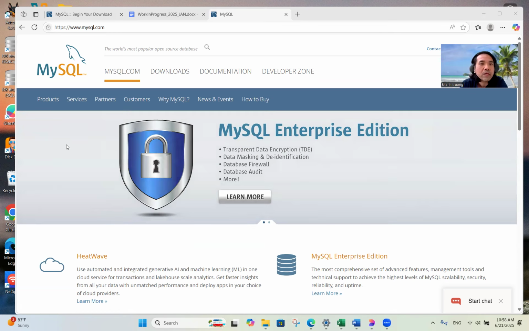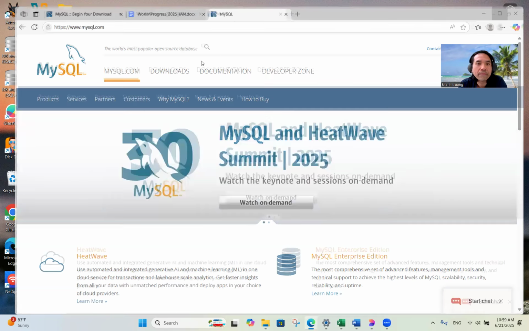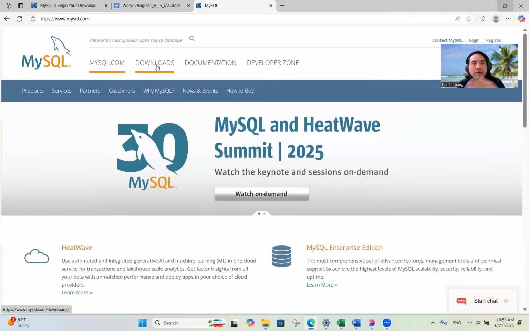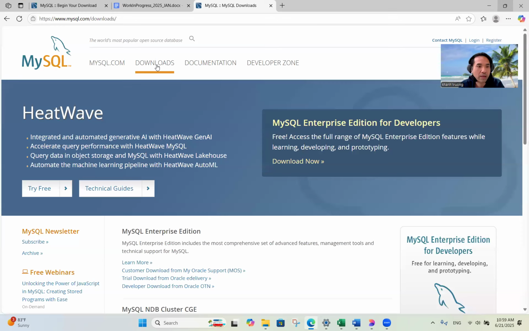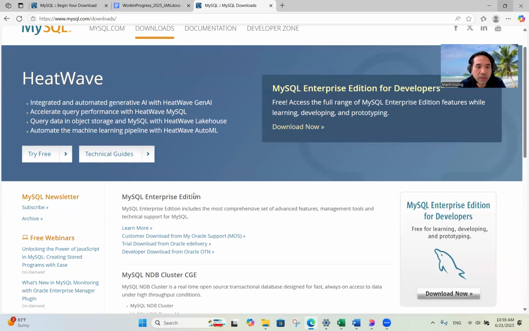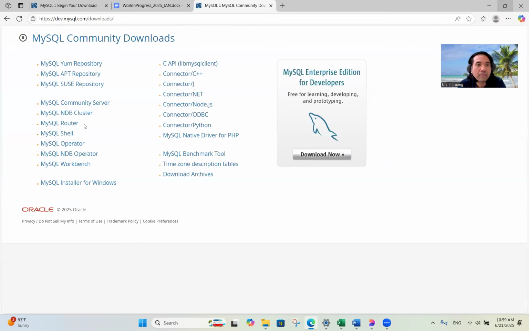Okay, so go over here and click on download. This is going to be the database itself. MySQL server is the one we're using. Click on downloads, and let's see what else. Then just go down and you see where you have the MySQL community download. Click on that. MySQL community server, click on that.